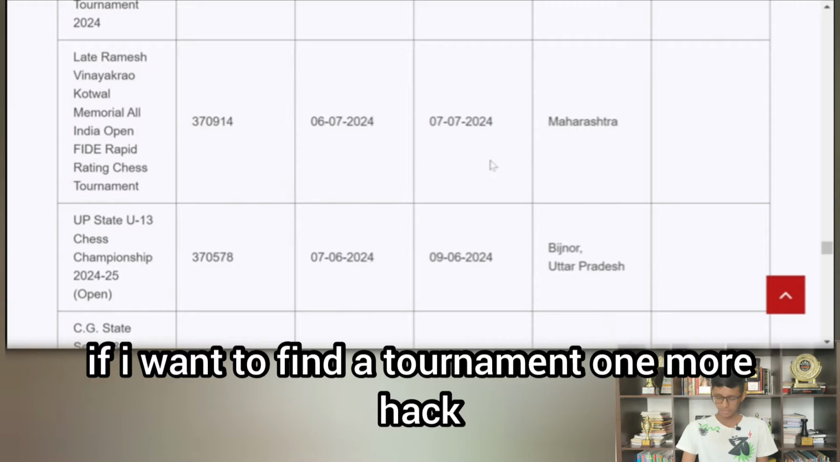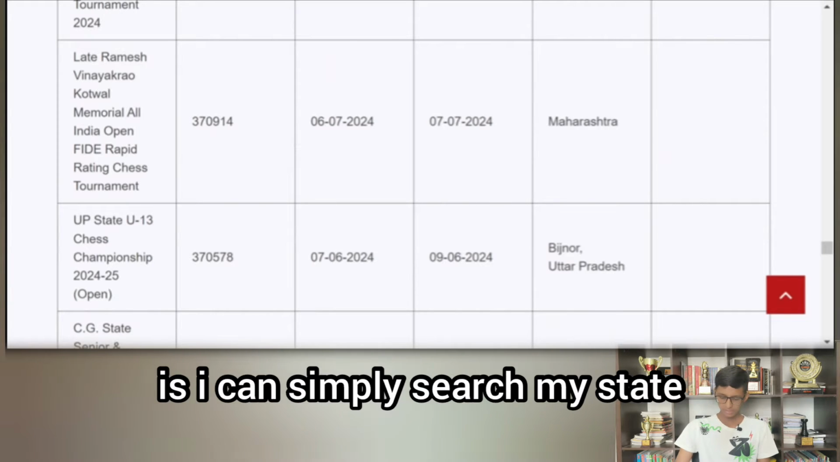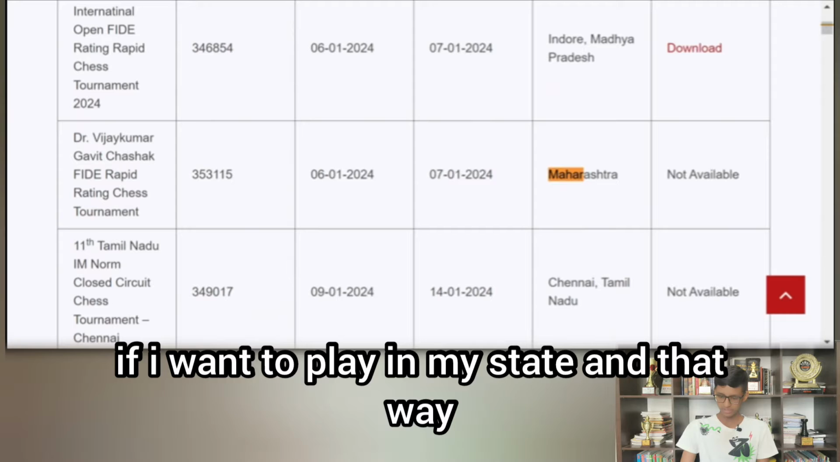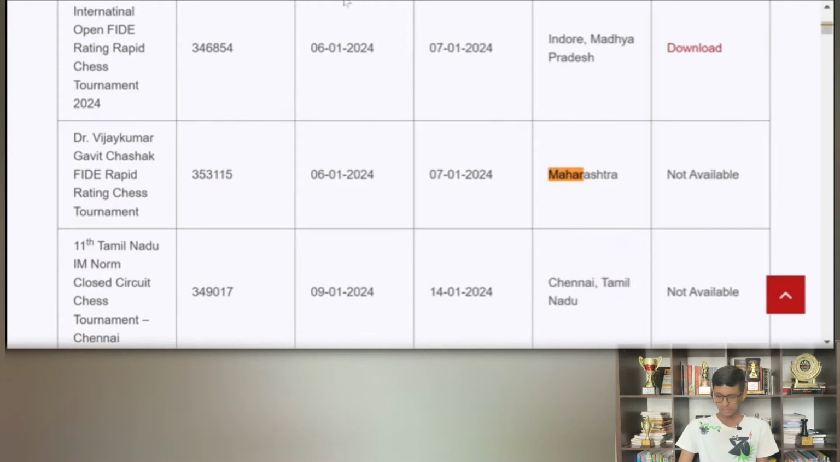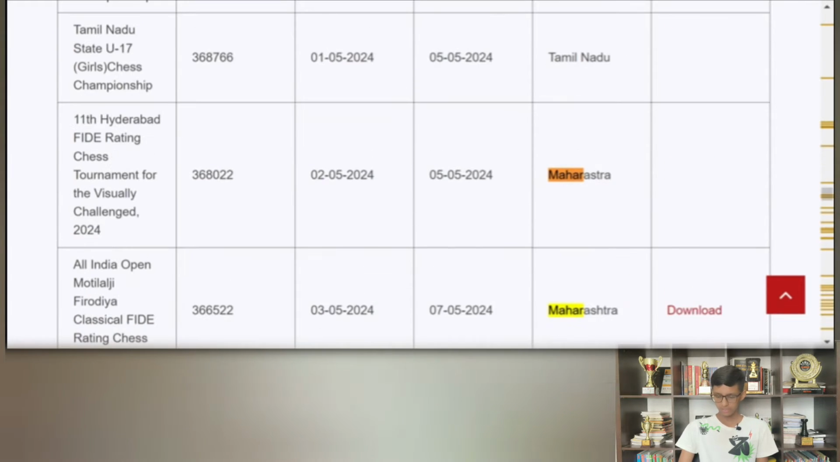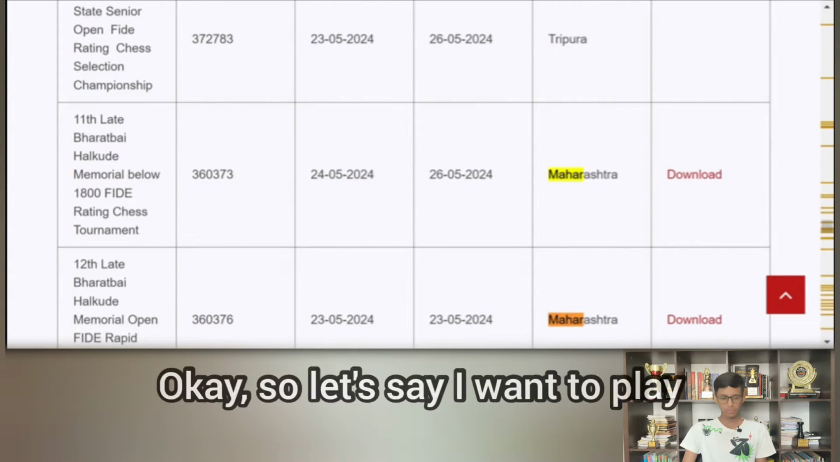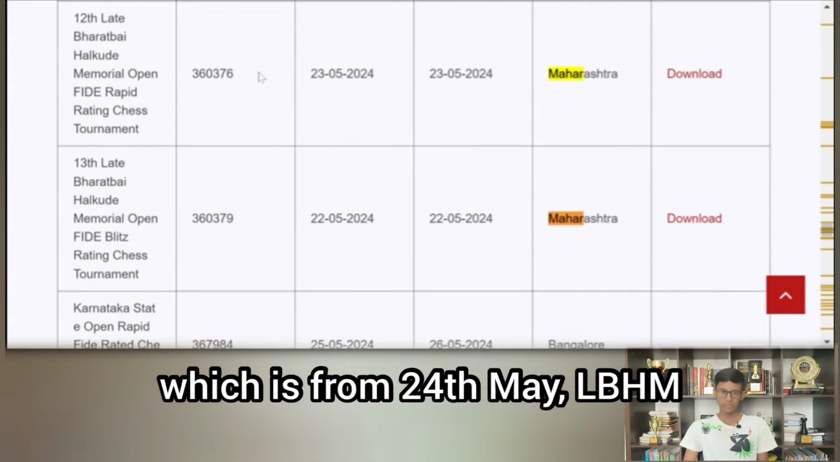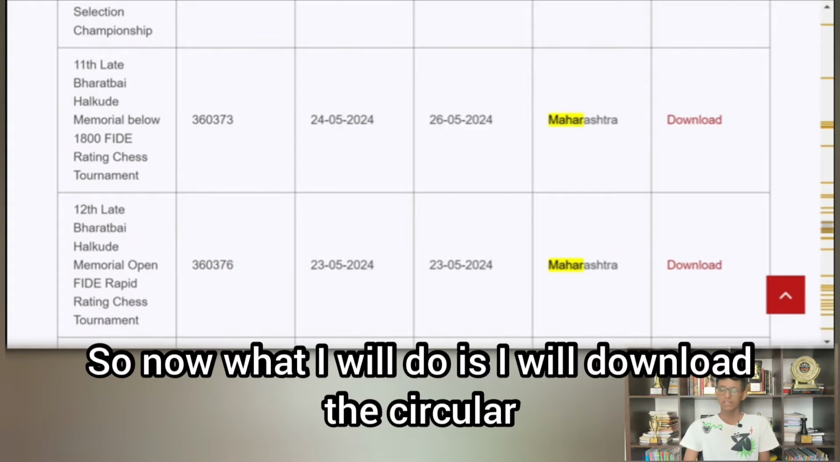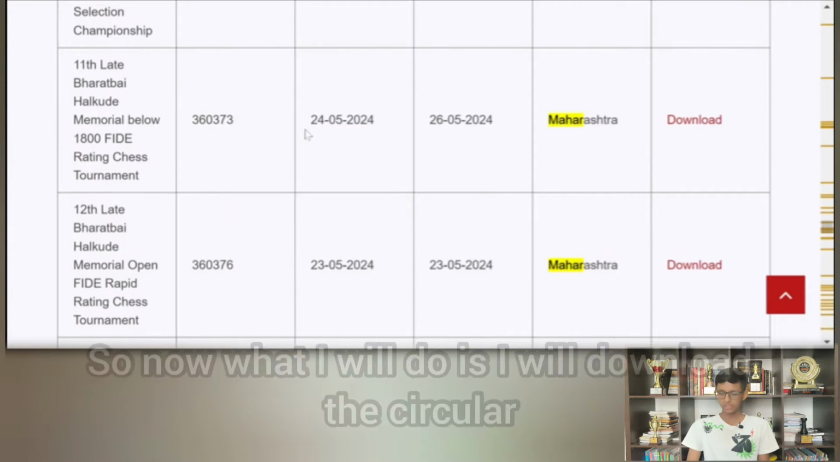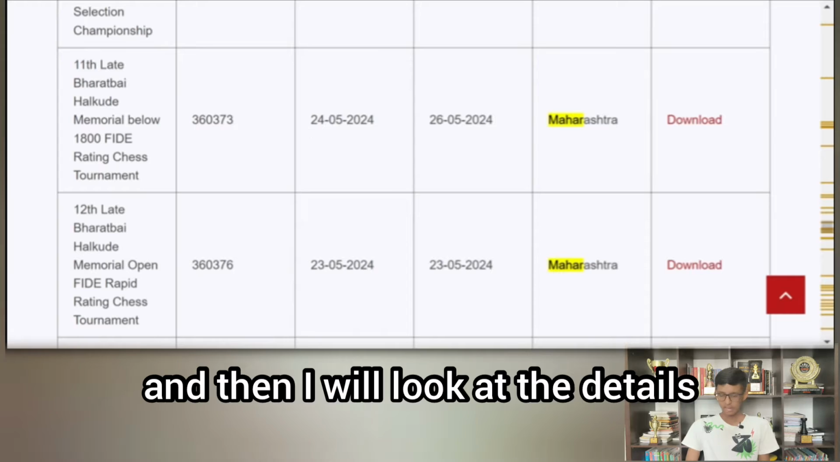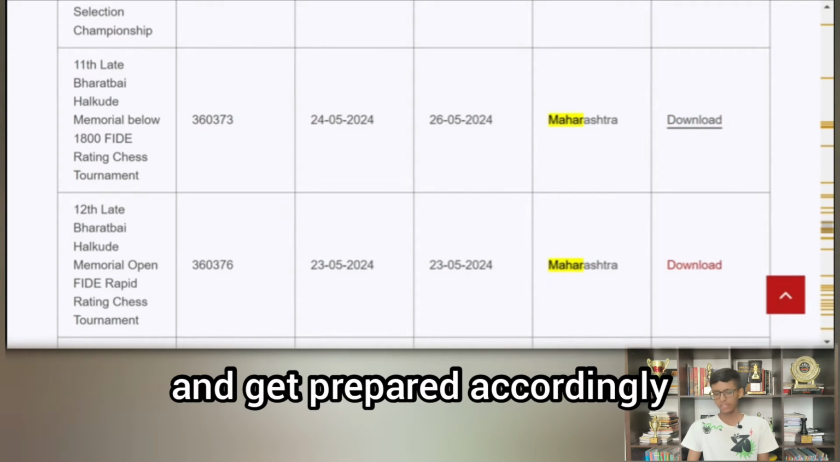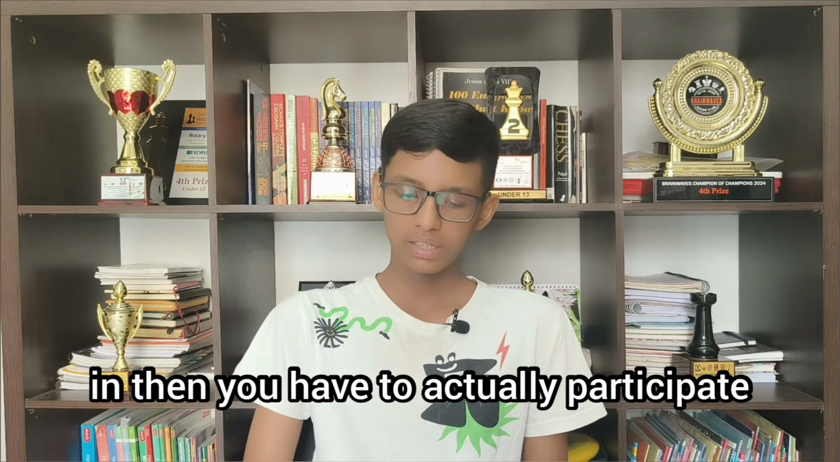If I want to find a tournament, one more hack is I can simply search my state if I want to play in my state, and that way I can get a lot of events which are in Maharashtra. So okay, so let's say I want to play this below 1800 FIDE rating tournament, which is from 24th May, LBHM, a very famous tournament. So now what I will do is I will download the circular, and then I will look at the details and get prepared accordingly.